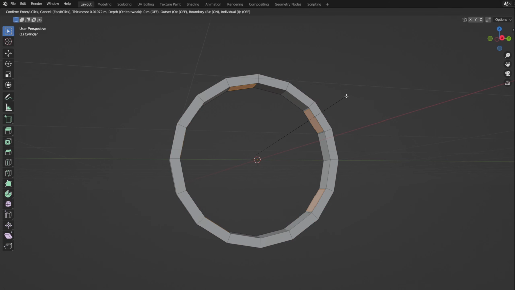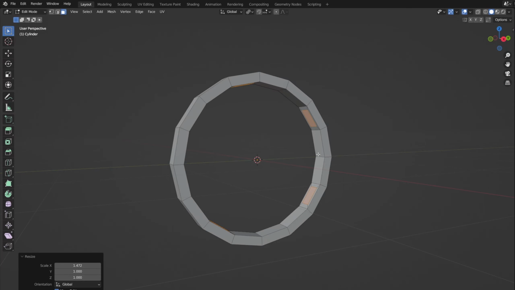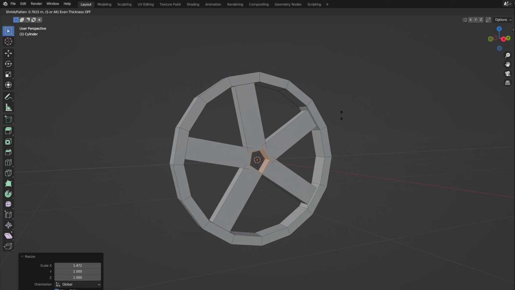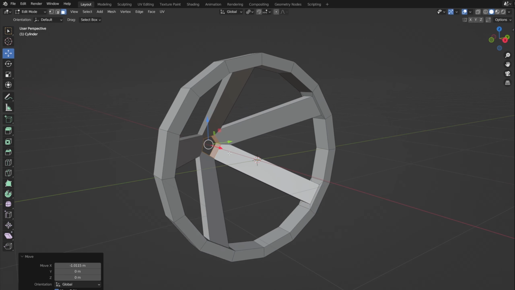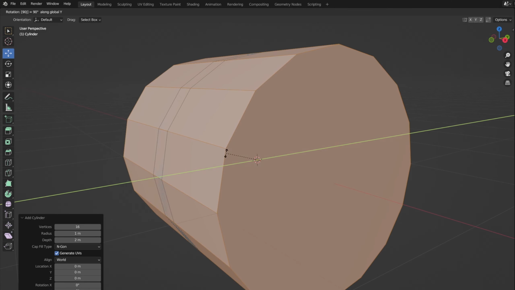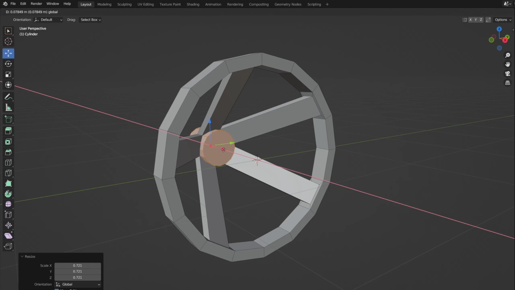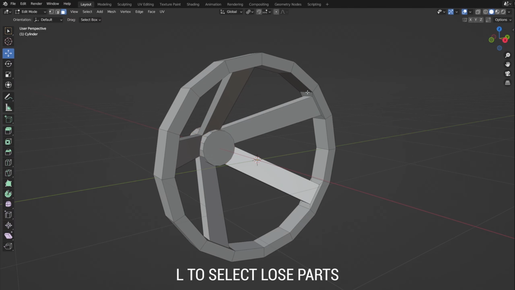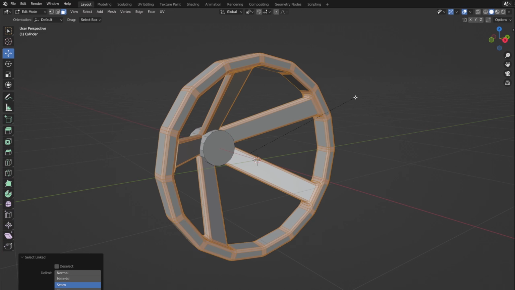With I, we can insert a face and Alt-E to extrude along normals. I don't need to connect the parts in the middle, I just added a new cylinder. If we press L, we can select loose parts. With Ctrl B, we can add a bevel to smooth the object.